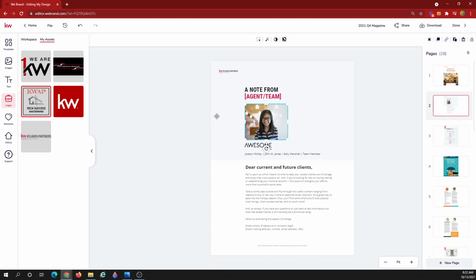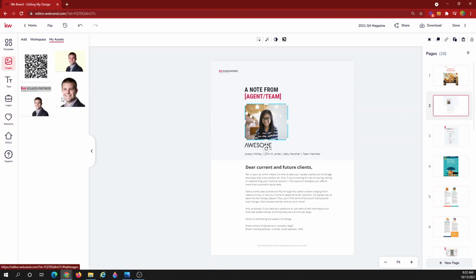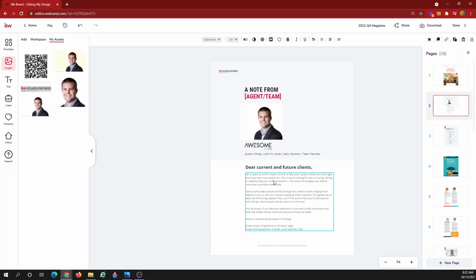And so you guys are seeing here, we're just switching out some of the images, switching out some of the text. You guys are seeing that we're just playing around with a few of the settings just here. And again, we're double clicking. Every single thing is editable for us.